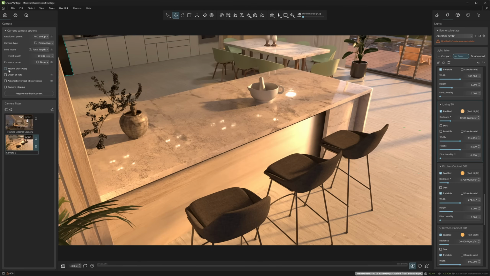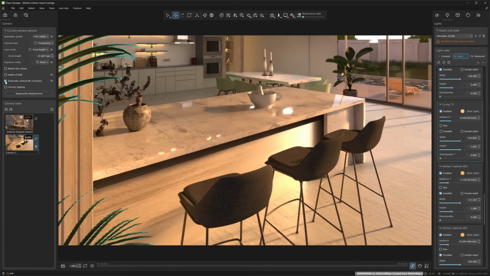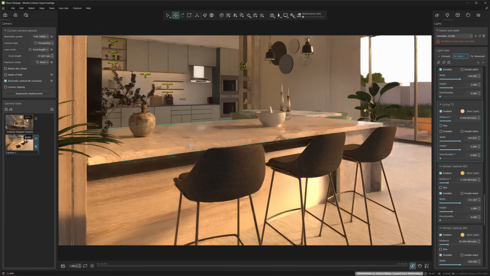You can then also play with the motion blur. You can enable it. You can enable depth of field. And if you're working with exterior arc-viz type scenes, you'll really appreciate the automatic vertical tilt correction that you can just enable here by clicking this button. As you can see, that's going to straighten out those vertical lines for you, right?